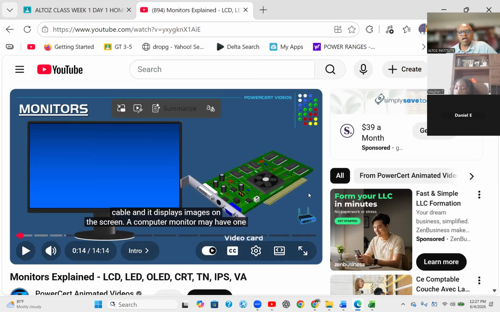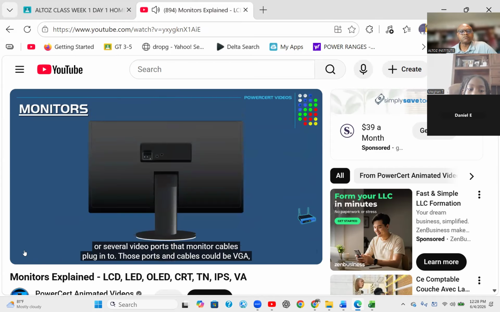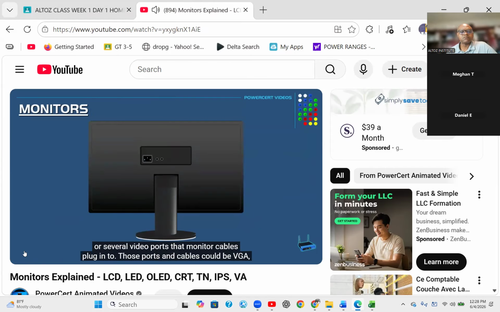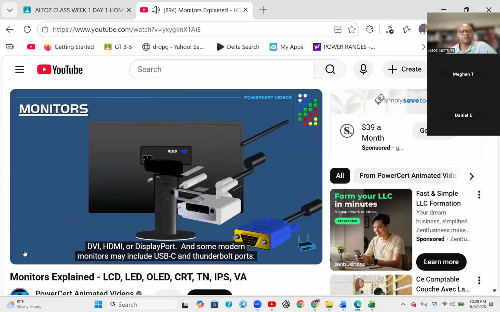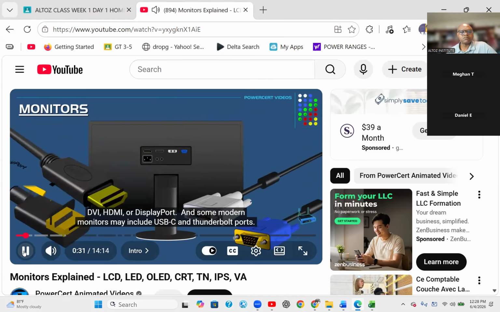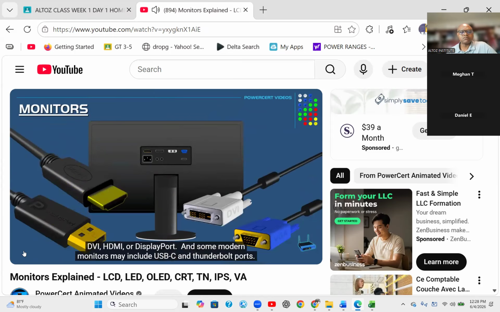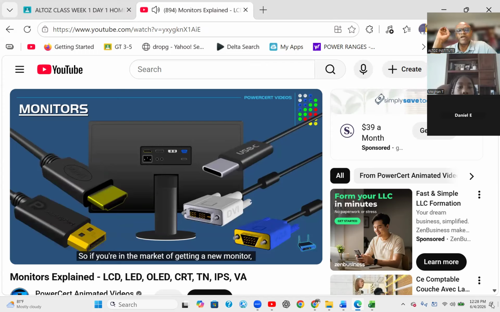The monitor is combined with the video card, the graphic card, to give you those images on the screen. A computer monitor may have one or several video ports that monitor cables plug into, and those ports and cables could be VGA, DVI, HDMI, or DisplayPort. Some modern monitors may include USB-C and Thunderbolt ports. Very good. This is very interesting.